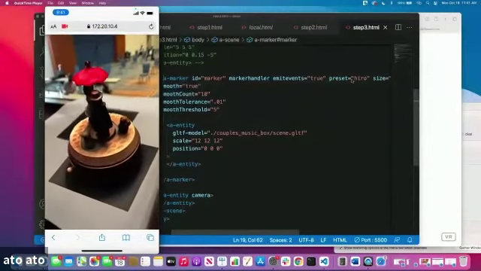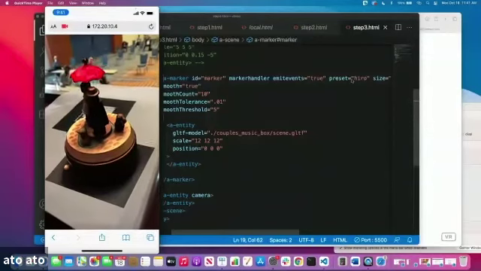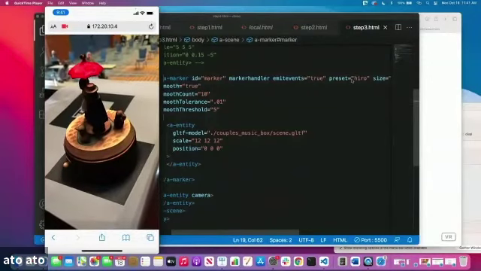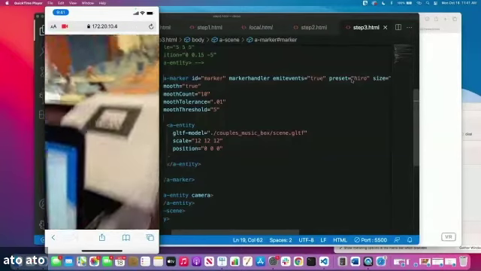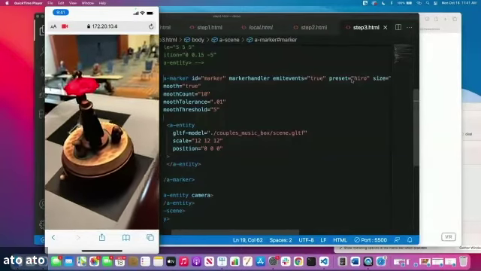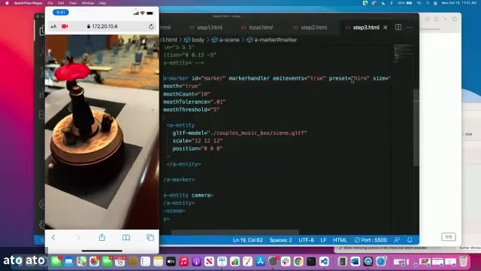There we go. Super simple, super easy, sort of. So we've now got a model sitting on top of the recognized image marker.